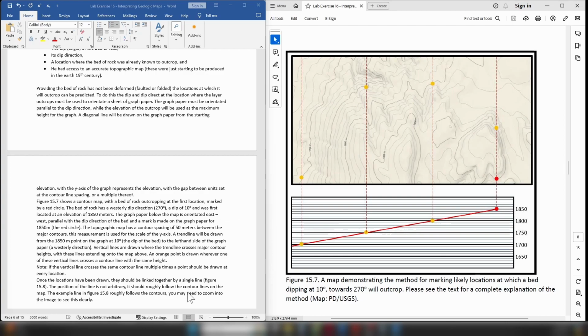We can also look at this map here, and we can get an idea of the contour line spacing, that's the gap between the contour lines. In this case, the contour line spacing is 50 meters between the major contours, being the darker, thicker contour lines. So what we'll do on our graph paper is start with the elevation of our first location, which is 1,850 meters above sea level. And then on the rest of the y-axis, we are going to go down in 50-meter increments.